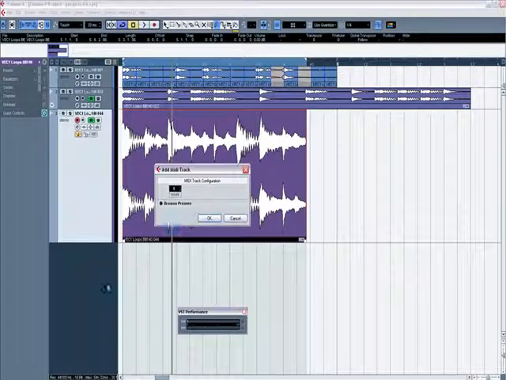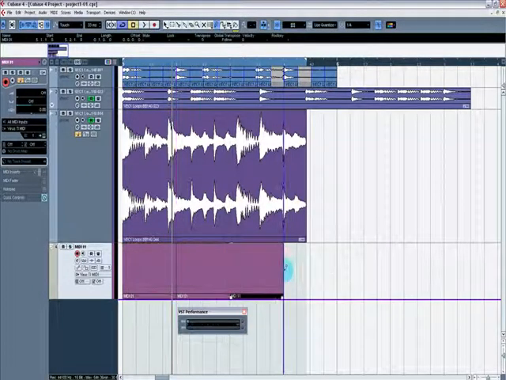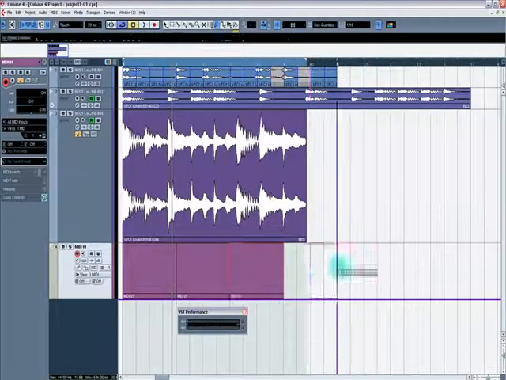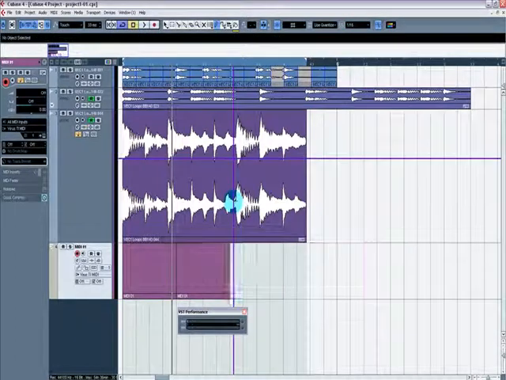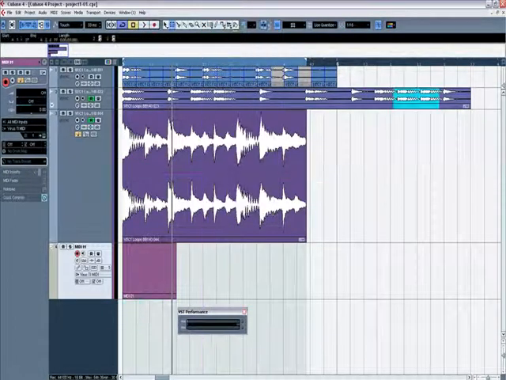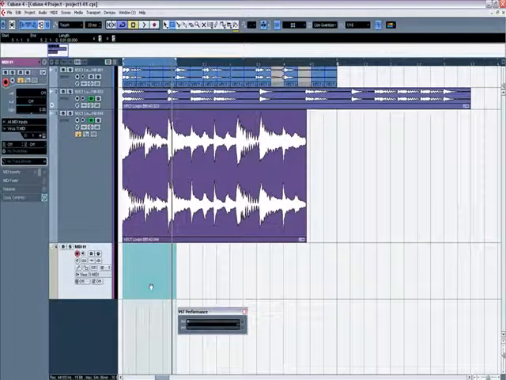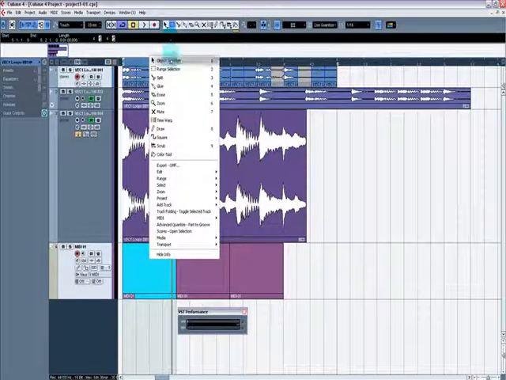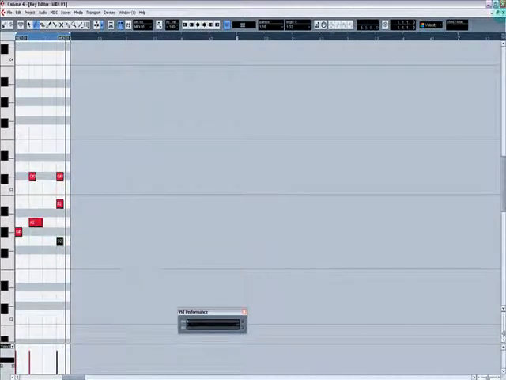Now with the pencil you can do several things. If you have a MIDI track, you can draw MIDI parts in. As you notice, they're going to quarter notes, because I've got it set to quarter notes there, but you can draw in 16ths or whatever the quantize is set to. And obviously, something else you can do with the pencil is draw in your notes in your MIDI part.